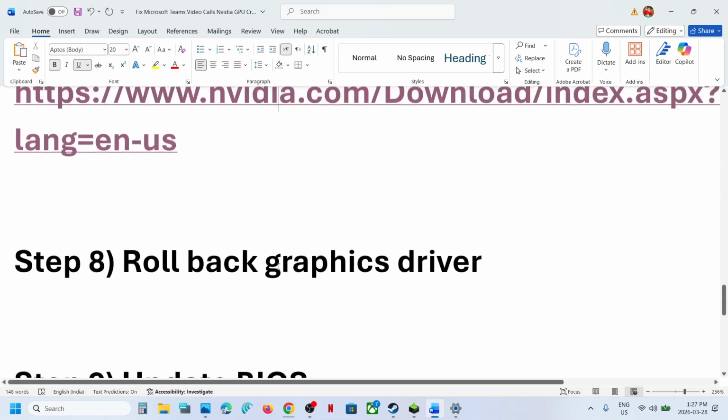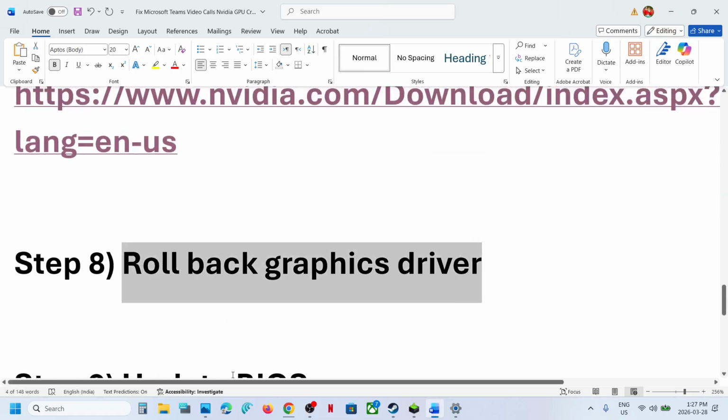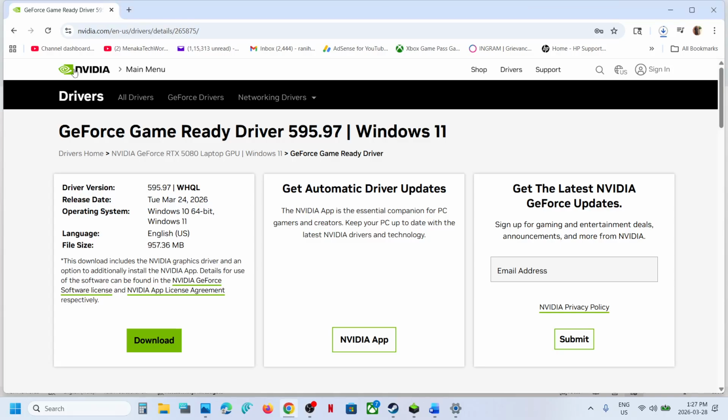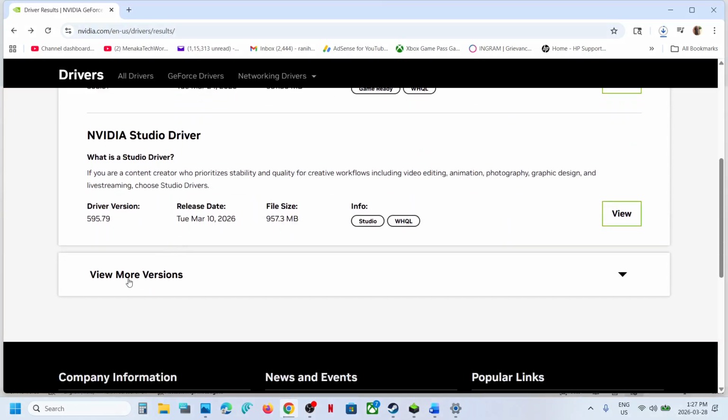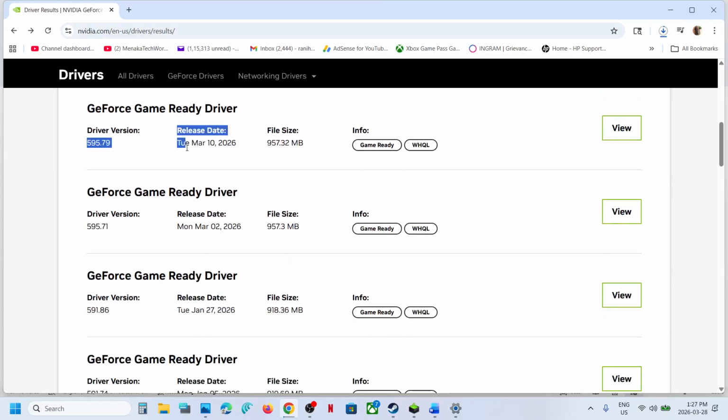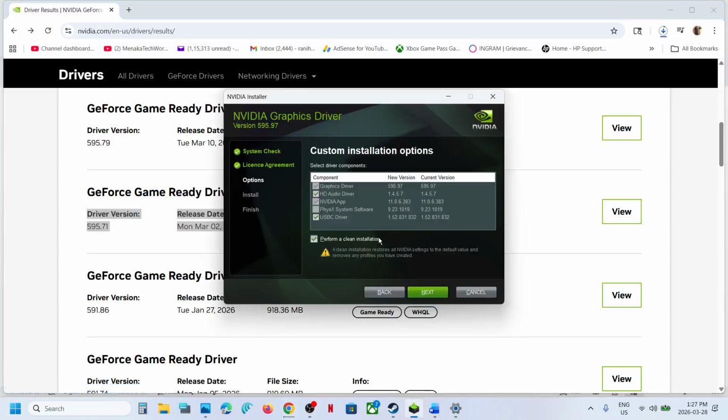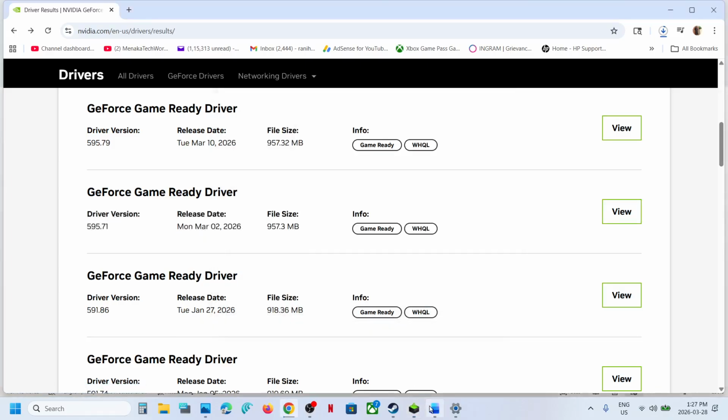Next step is to roll back graphics card driver. So if the latest graphic card driver is not working, you can even roll back graphics card driver. After you select your graphic card and your operating system, you can scroll down and click on View More Versions. Maybe you can try to install an older graphic card driver. Click on View, download it, install it, and when you go for installation, put a check on Perform a clean installation, restart your computer, and then check.